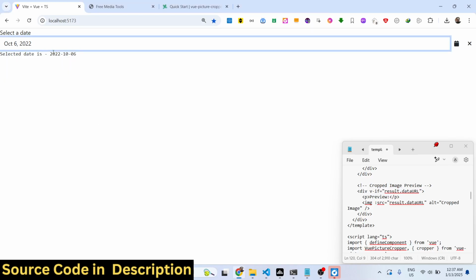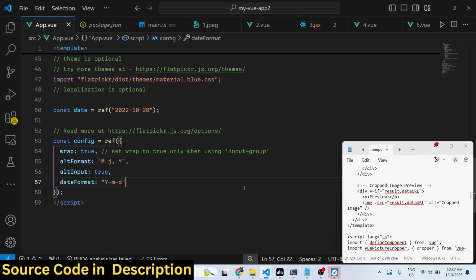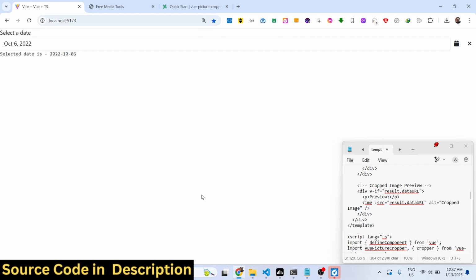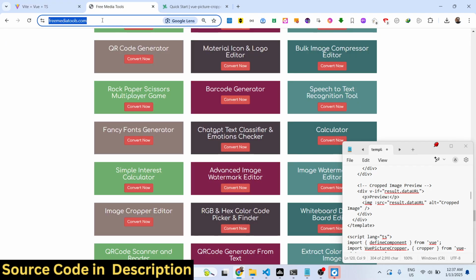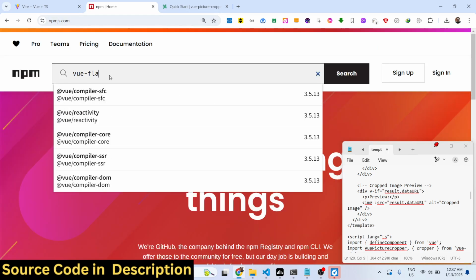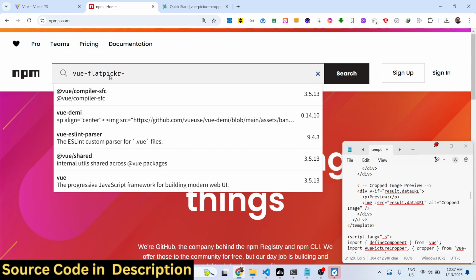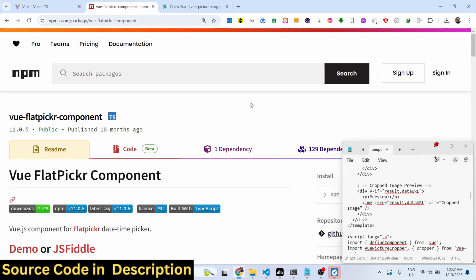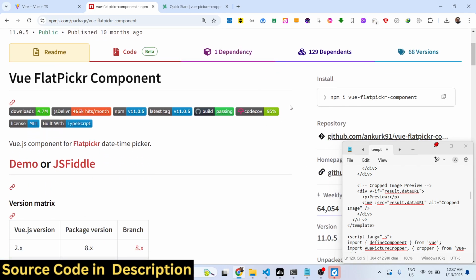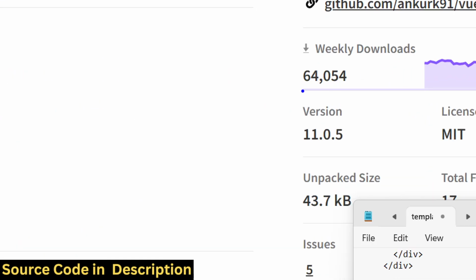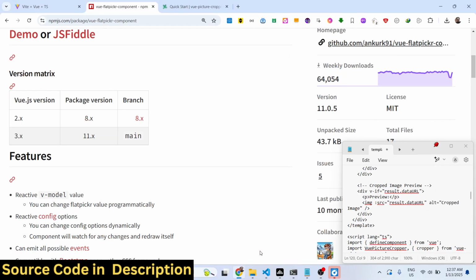So this is actually the module that I want to show you, which is called the Vue flat picker component. If you go to the website npmjs.com, just search for Vue flat picker component. It's specifically for Vue.js 3. The command is simple. I've already installed it. It has almost 65,000 weekly downloads, so it's a pretty popular package.